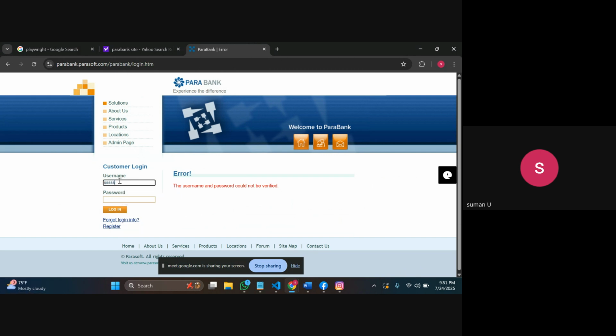Then only I need to type that particular value. And then I need to locate a password. Then I need to type some value. Then I need to locate this login. Then I need to click on that particular element. Then I need to locate this element. I need to verify whether I'm getting an error message or not.